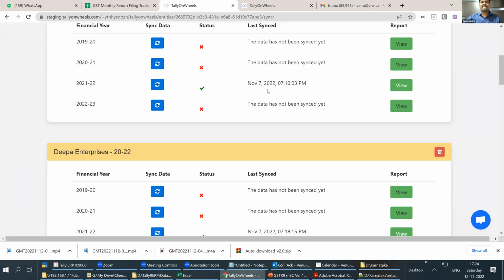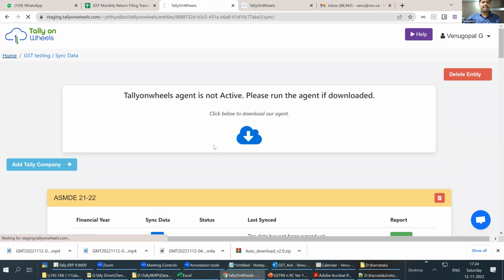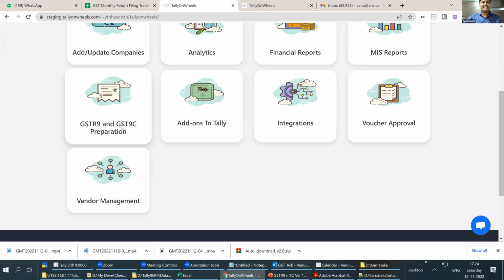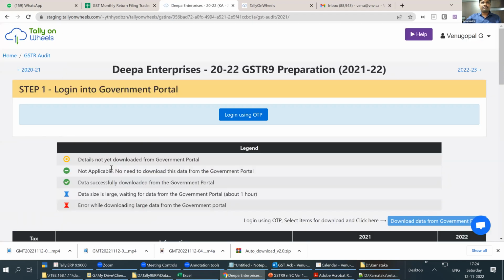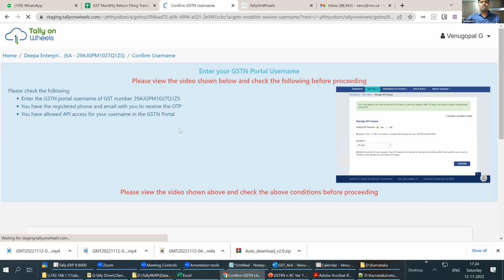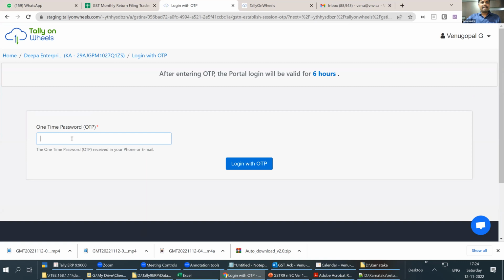So the data is synced. I can actually view everything, but what I'm more interested in is to get the GSTR-9 and 9C preparation. So I'll click on GSTR-9 and 9C preparation for that. And it will ask me to log in to the portal using the OTP. I click on it. Very important, I have to enter the username. I'll say confirm.